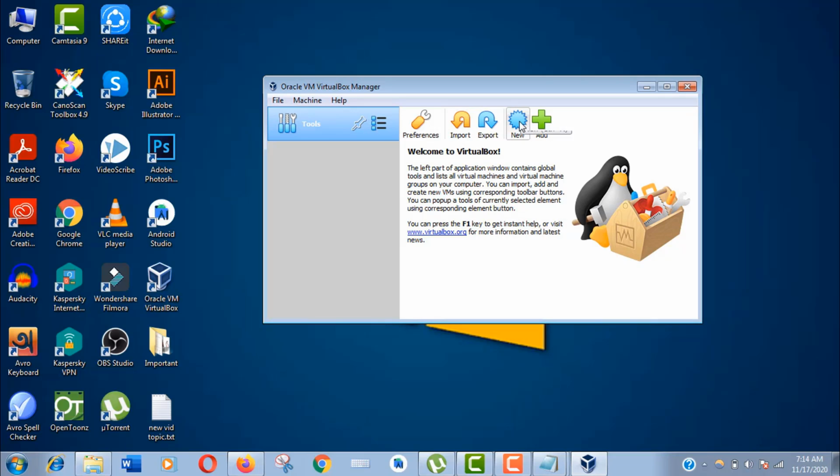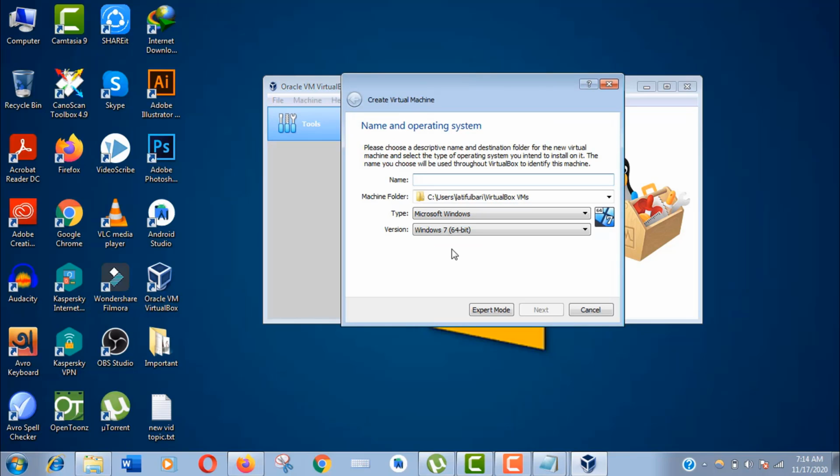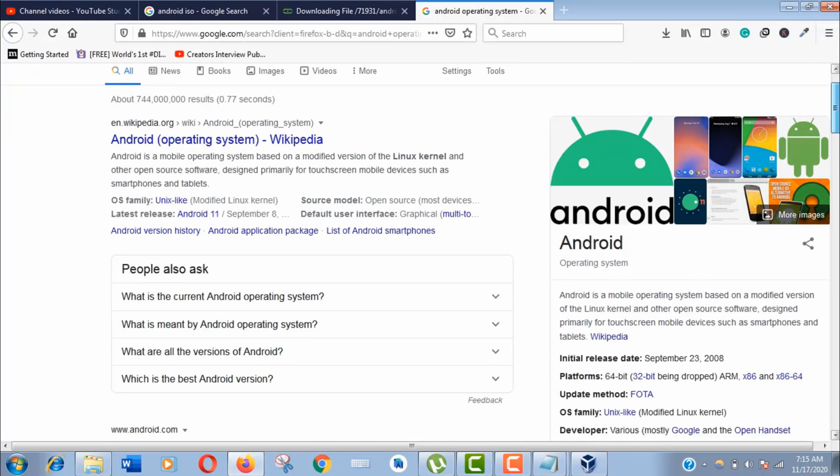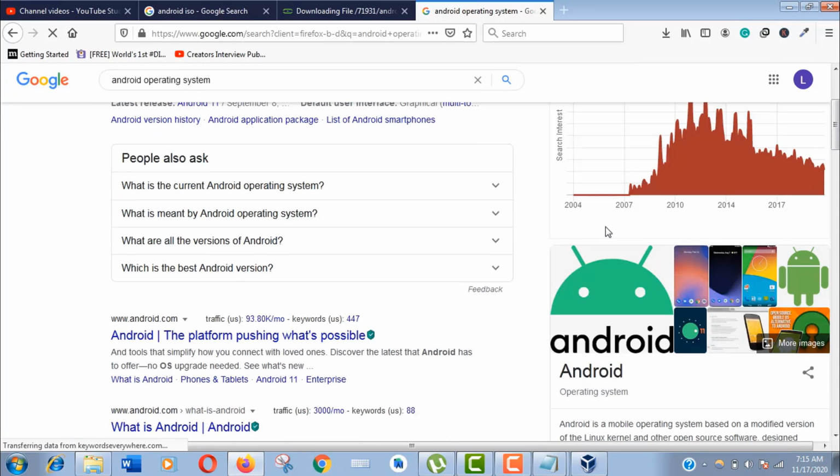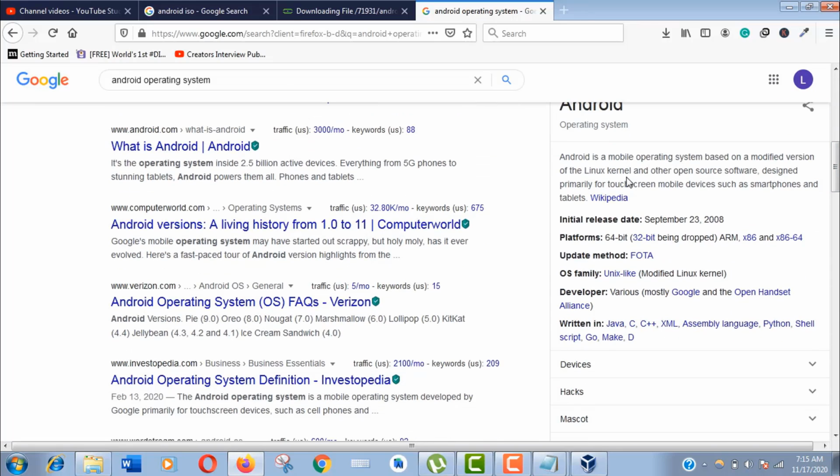Now click on New here. Here give a name to your new Android OS. And select the type Linux. And also select the version Linux 2.6, 64 bits, as my operating system is 64 bits. Well, why am I choosing Linux type here? Because Android OS is based on Linux, as you can see here, right?